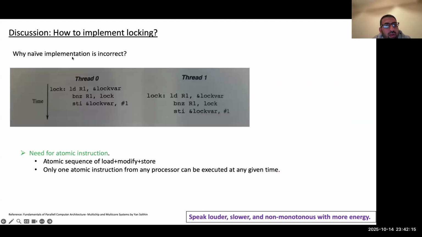So why is the naive implementation incorrect, which we have seen in the previous slide? Because it is possible, as I said, that thread B can intervene and set the lock variable equal to 1 before thread A sets it to 1. And when thread A comes back, it will assume that it has also acquired the lock, and both will start accessing their shared global variables, which is not what we want.